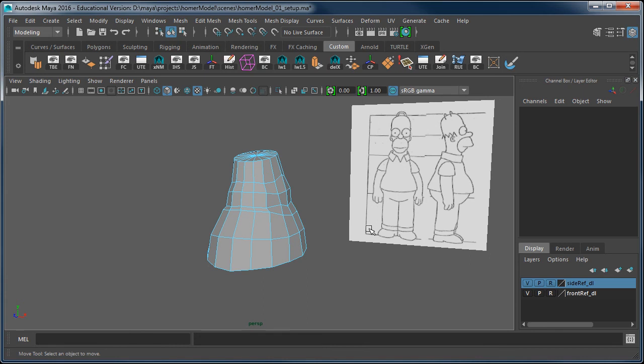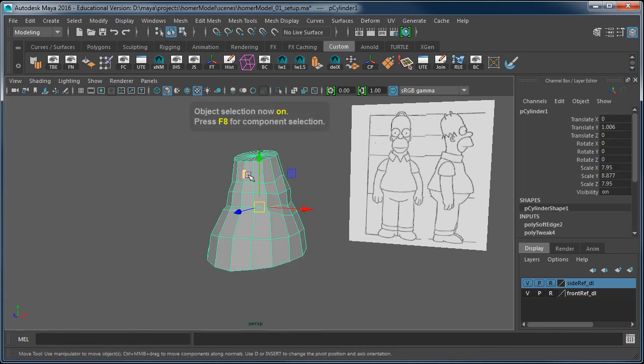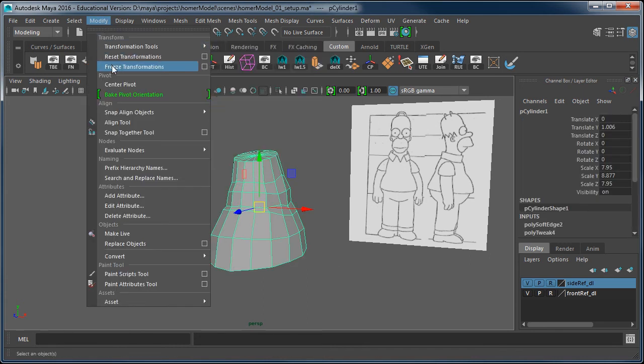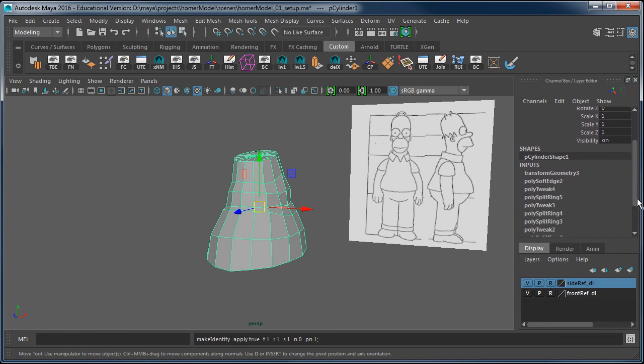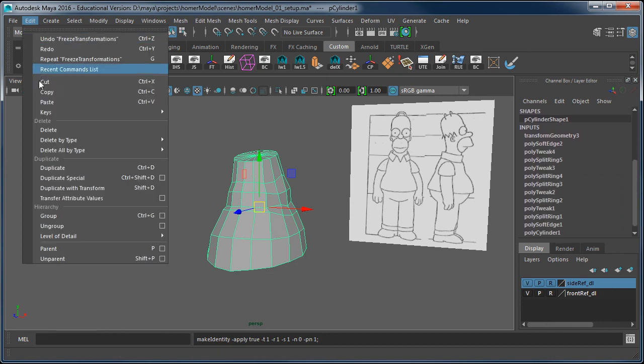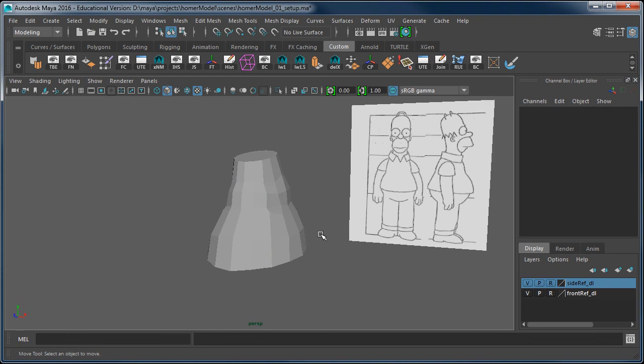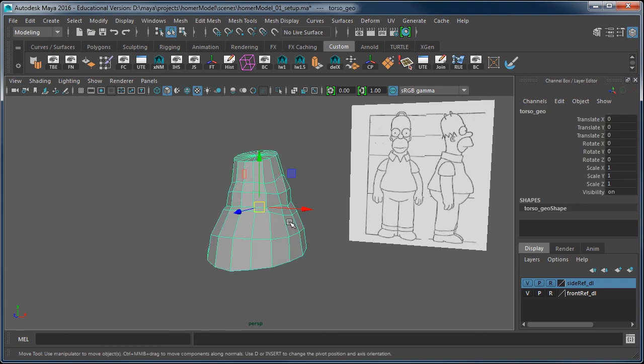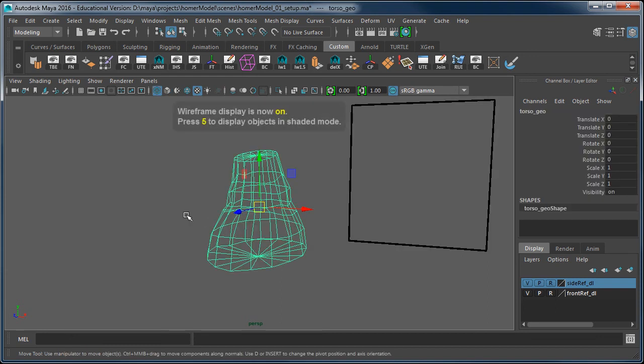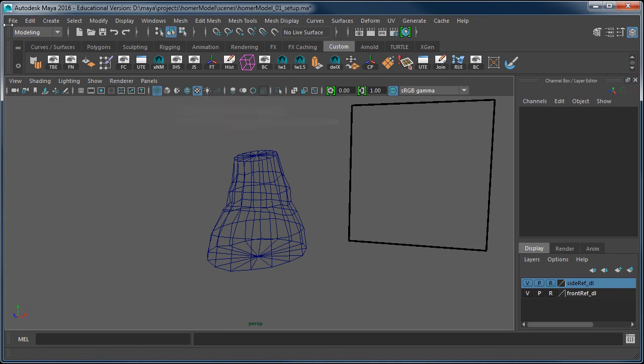So anyway, into object mode, what I'm going to do is take the geo and freeze it, so Modify, Freeze Transformations. There's no reason to keep the construction history, so I'm going to Edit, Delete by Type, History, and may as well name it. So let's call this torso_geo. And yeah, if you want to open it quicker, put it in wireframe, that can help. It won't make a difference in this scene, but for the other scenes.